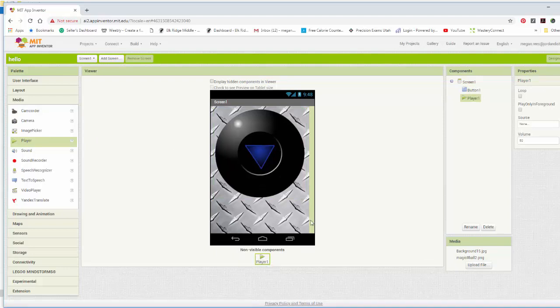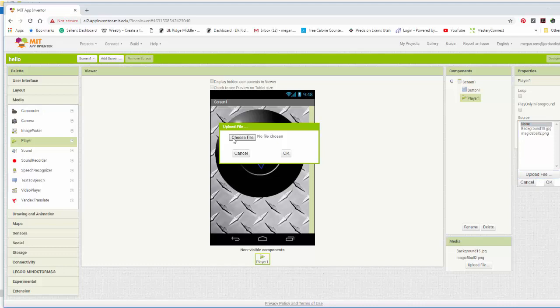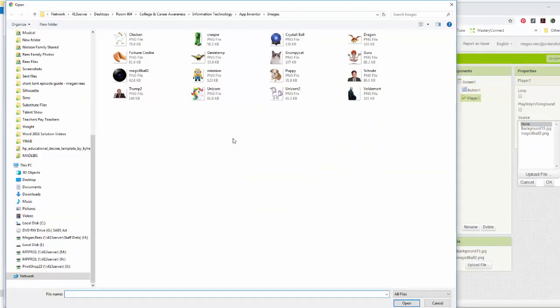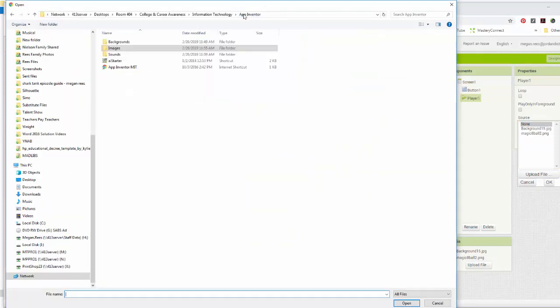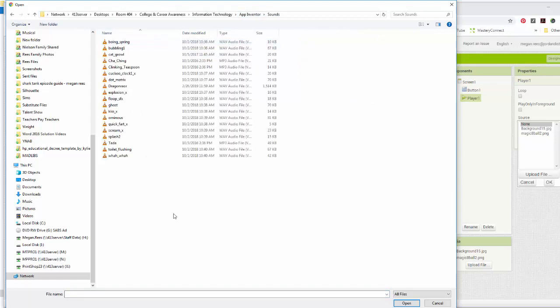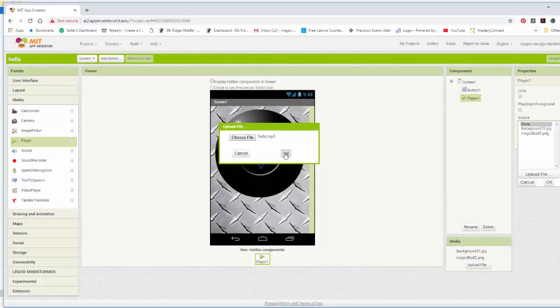So now that I have my player, I need to decide which sound I'm going to use. So I'm going to go over to Source, go to Upload File, and again, if you're doing this at home, use the sound that I gave you. Otherwise, just go to AppInventor, Sounds, and there's a bunch of sounds in here to choose from. Okay, so I'm just going to do ta-da, and click OK.